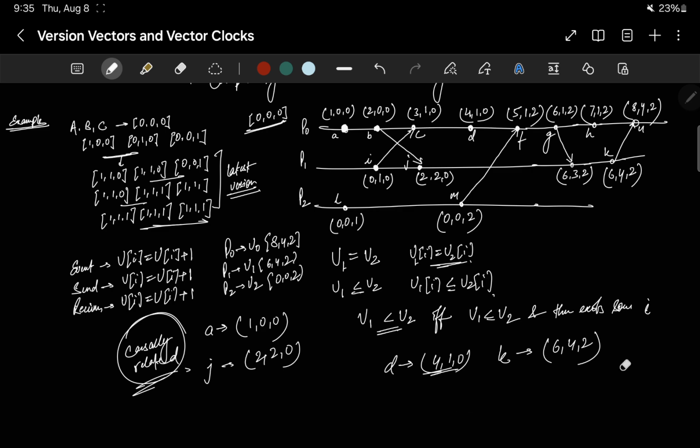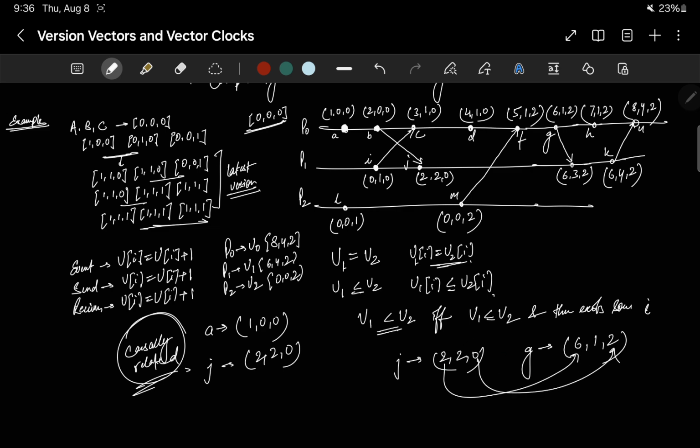Let's take some other example which is not related like this. If we take J, which is 220, and something else like G, which is 612. Now if you see, 2 is smaller than 6, 0 is smaller than 2, but 2 is not smaller than 1. So in this case, we can say that they are not causally related, because they have not synced. We do not know what had happened before them, or how they are related. So that's why we can say they are not causally related.